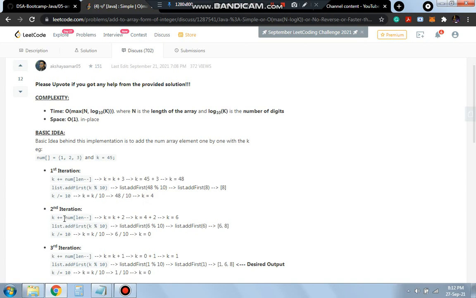Then again we'll do k plus equals num of len minus minus. Now len is pointing to 2, so k plus 2, it means 4 plus 2, which is 6. Then we'll add 6 to the first position, so 8 will get pushed once to the right and we'll have 6 here. Then we'll do k divide equals 10, then k will become 6 divided by 10, which is 0.